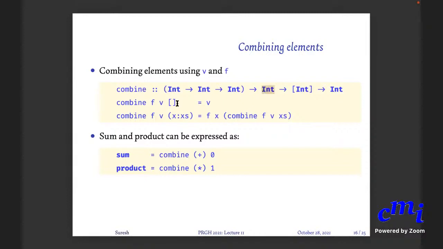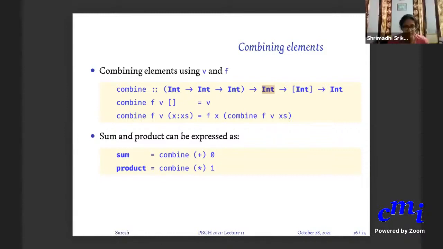Finally, the type of this list is that list. Clear? Okay, sir. Yeah, I get it now. So sum is combined using plus and 0. Product is combined using star and 1. Is it clear? Srimati, is it clear? Yes, sir. Okay, great.